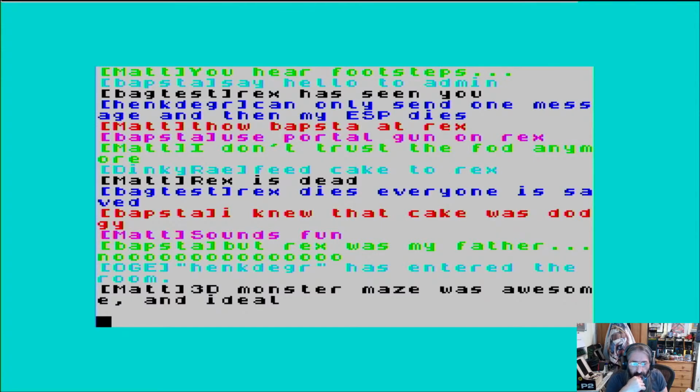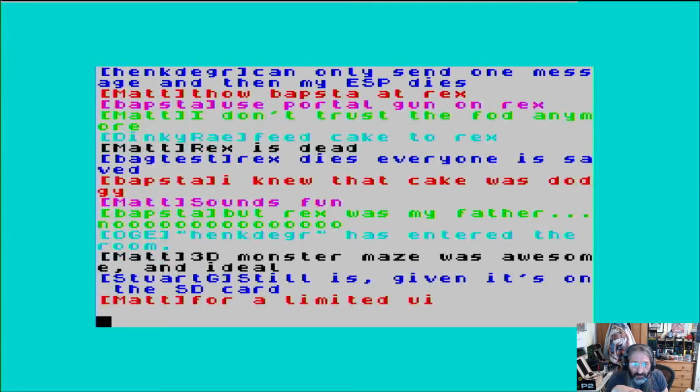You're back in the room. Yeah, 3D Monster Maze was awesome and ideal. Definitely. I think what I might do is put a Rex in, and there's no way out, and it's the last one surviving wins. But you can go around and see other people as well.